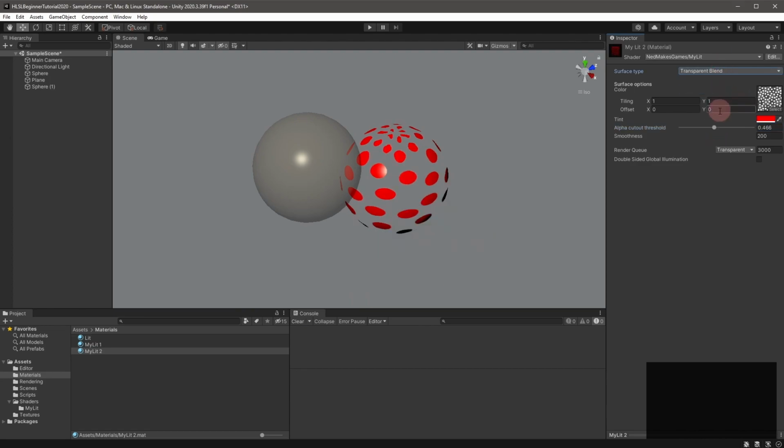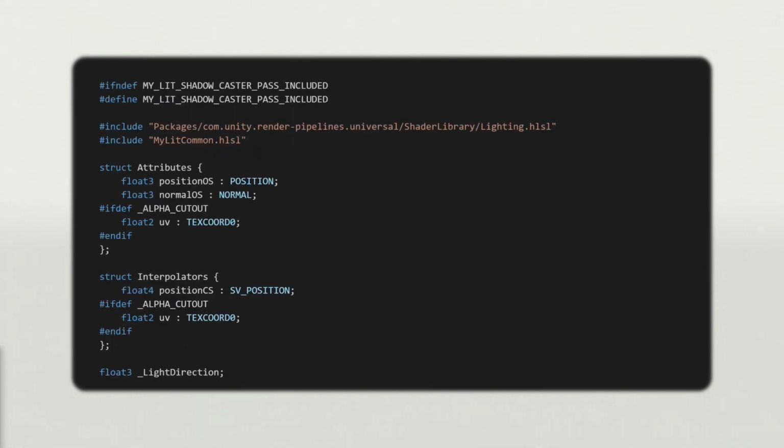Let's finally add clipping to the ShadowCaster. First, in the shader file, add the alpha cutout shader feature to the ShadowCaster pass. In MyLit ShadowCaster Pass.hlsl, add #include MyLit Common.hlsl. At the moment, the ShadowCaster has no support for UVs to sample the main texture. We'll need to pass them all the way to the fragment stage.